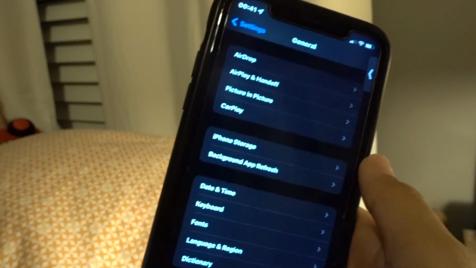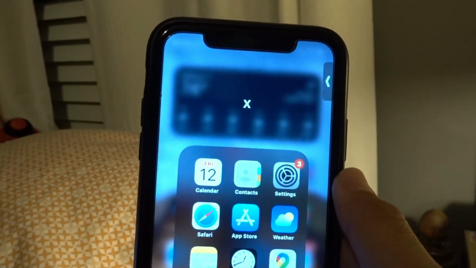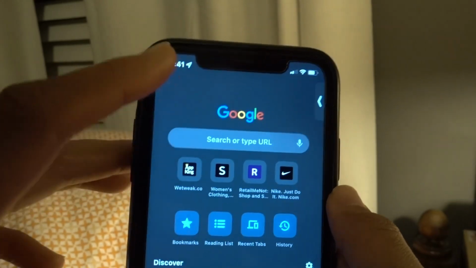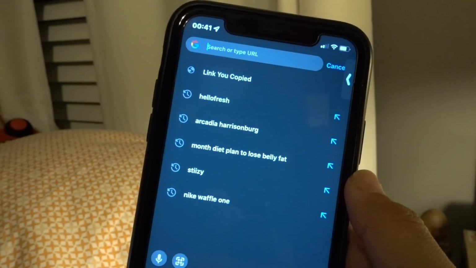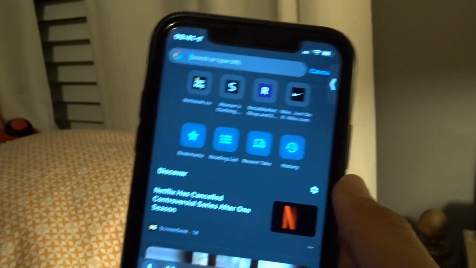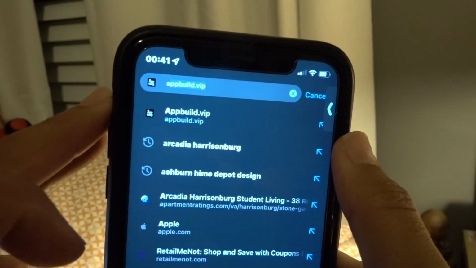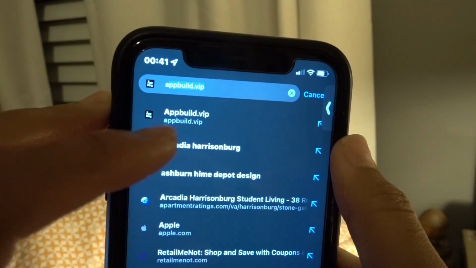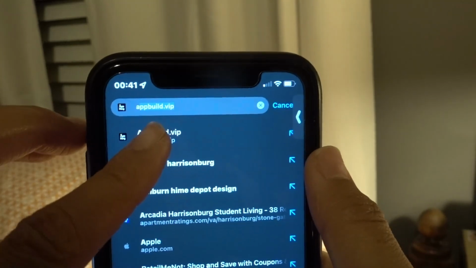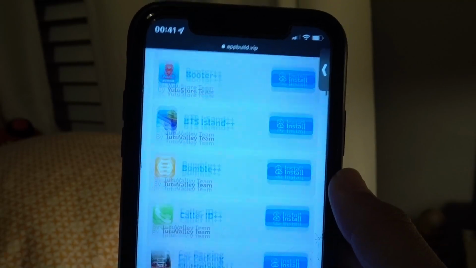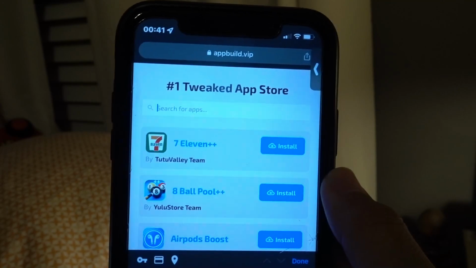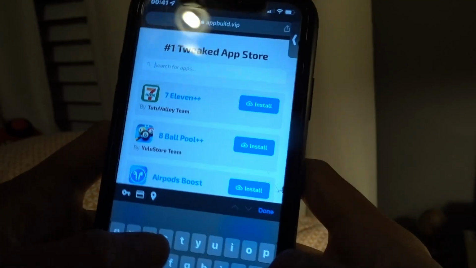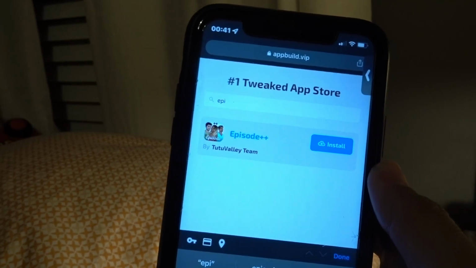But when you're done with that, we're going to go to our favorite web browser. You can use Safari. I personally like using Chrome. And when you get to that web browser, you're going to go to the search bar and type in the website appbuild.vip. You're going to go ahead and click that. And it's going to take you to the super cool website that has a bunch of your favorite apps that are hacked. That allows you to get a bunch of cool things for completely free, but I'm going to be showing you how to get that Episode app.